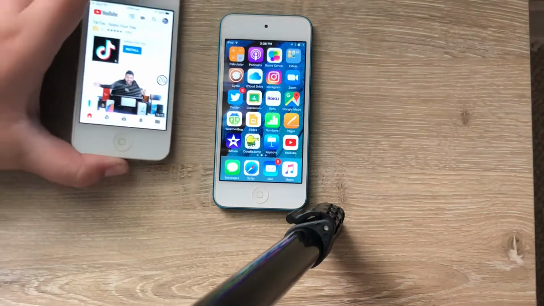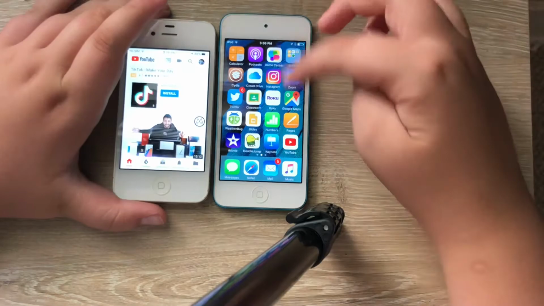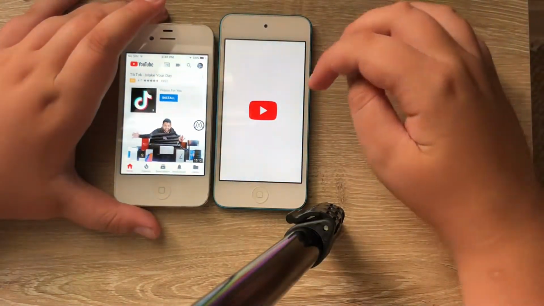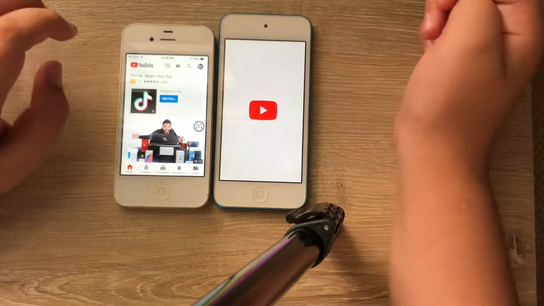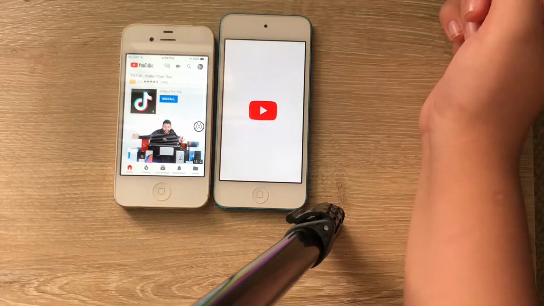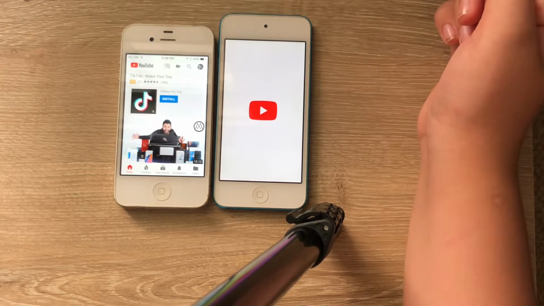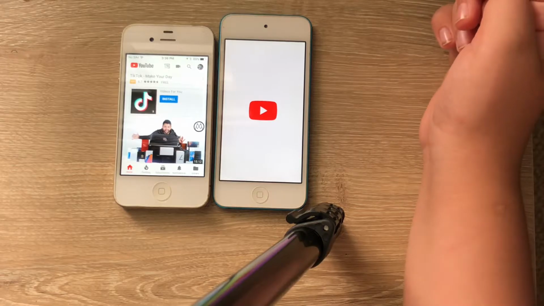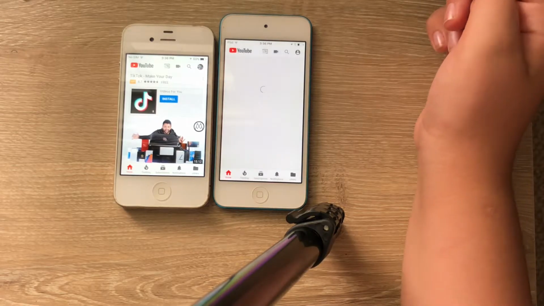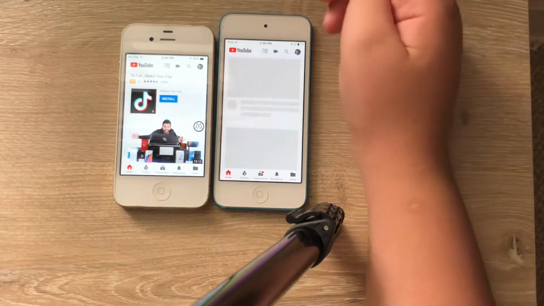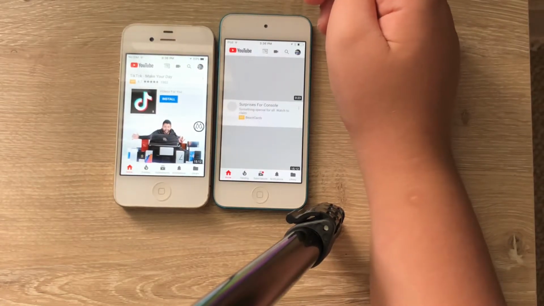I am not on TikTok. So please do not wonder if I am on TikTok or not, because I don't have TikTok. iOS 9 is 5 years old, in case you're wondering.